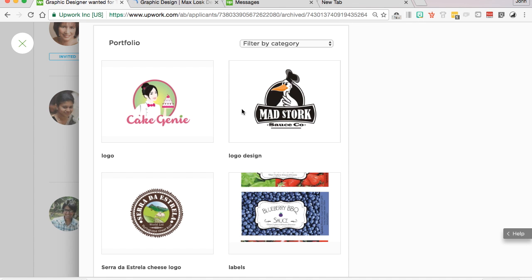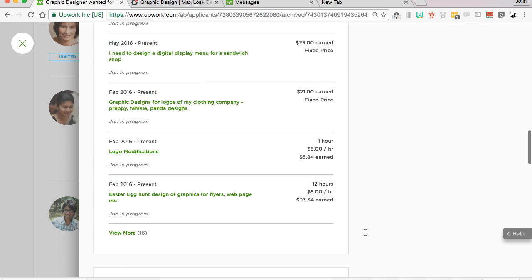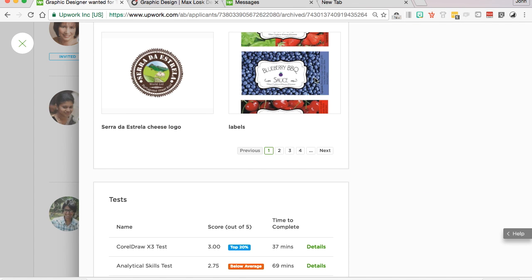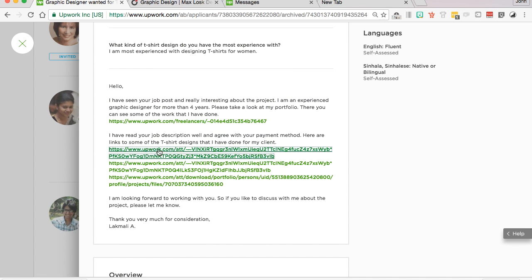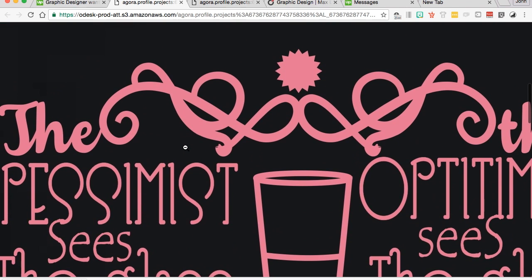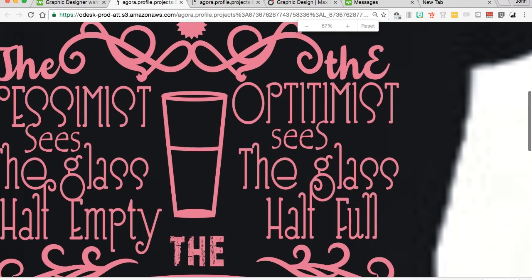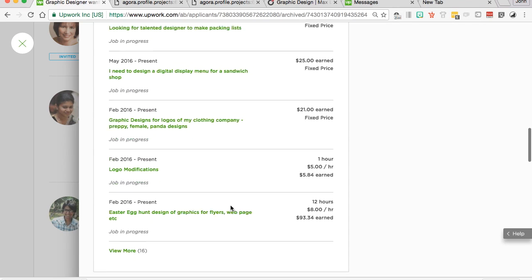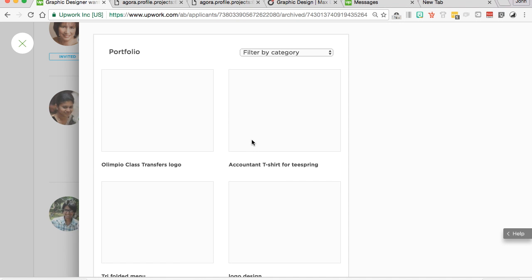There's another one. So, okay, here's one from Sri Lanka. And she has some really good typography here, some nice designs. Actually, why didn't I hire her? I mean, these designs looked good. So what happened?